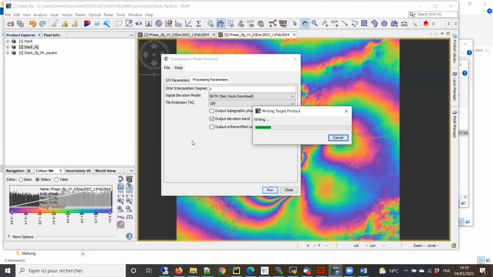So we're doing it, but I expect that the result should be exactly the same. Why? Because as we already mentioned, the baseline is very small, so the topography contribution is very minor. So subtract it or not subtract it, it's not really changing the interferogram. But let's try to see.